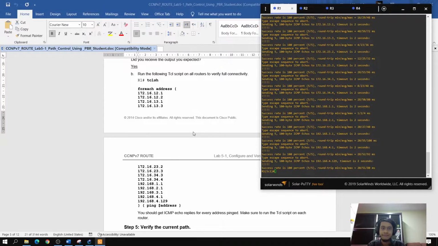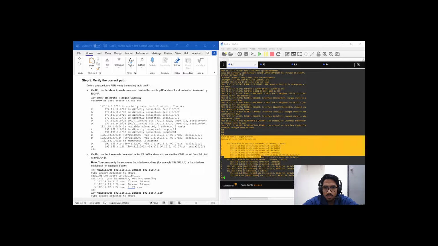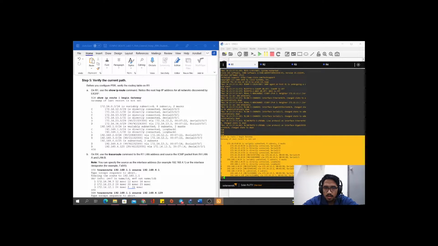Thank you. Verify the current path. Before I configure PBR, I will verify the routing table on R1. On R1, I use the show ip route command to note the next hop IP address for all networks discovered by EIGRP. The command is show ip route | begin gateway. The output that I get is the same here for the IP route.